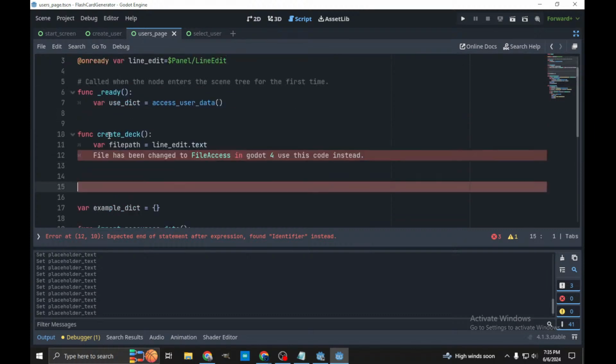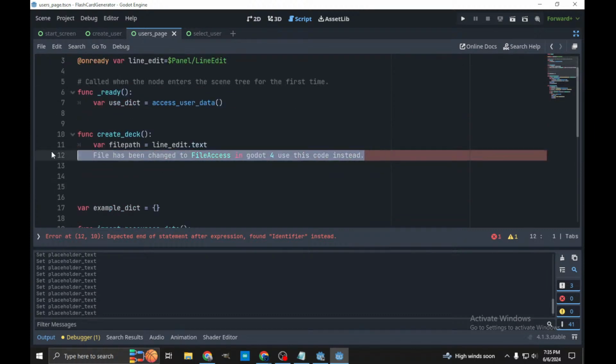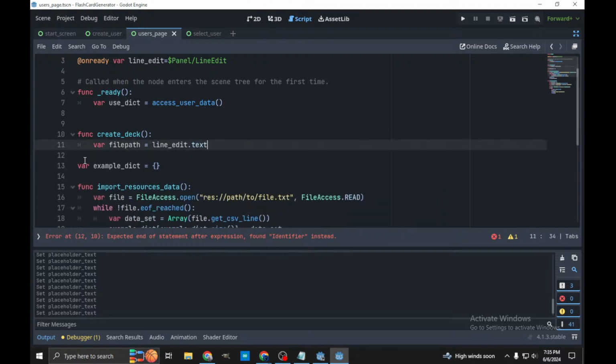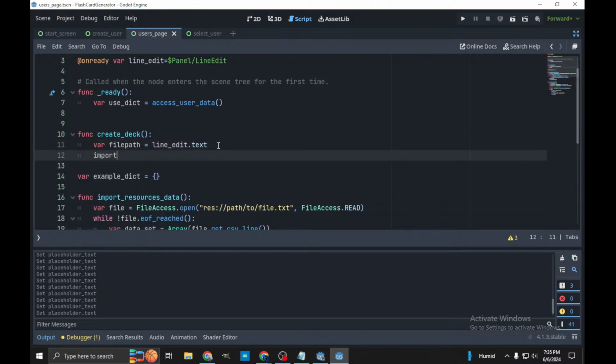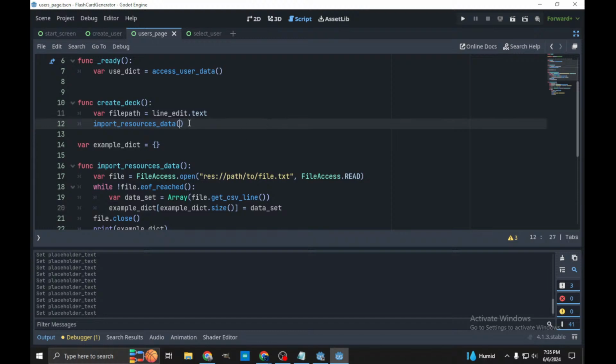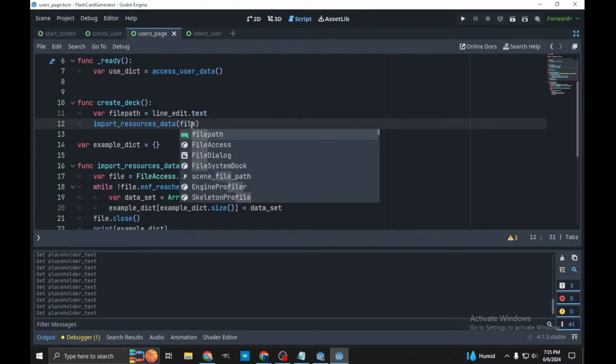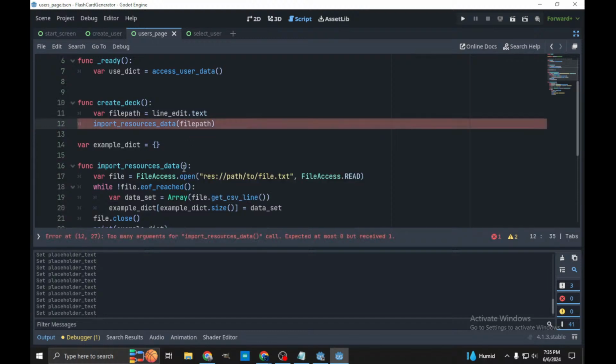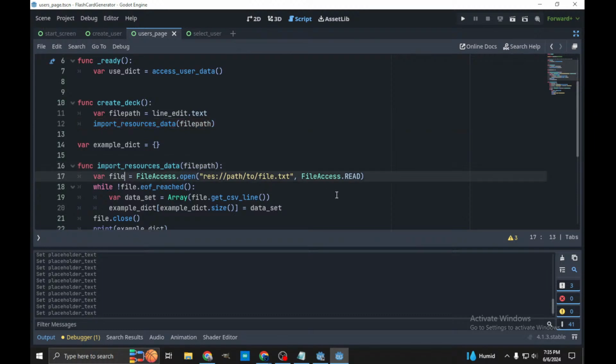Oh, I can get rid of that. And get rid of that. And import resource data, and we'll just pass in the file path, and then I'm going to say file path, and of course we'll change that to file path.